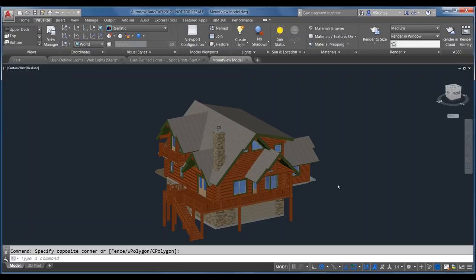So the first thing I'd like to note is that the rendering engine changed starting with AutoCAD 2016. We went from the old Mental Ray engine to the new RapidRT engine, and it is a physical renderer, which means that all of the lights are now photometric, or they're processed as photometric lights. So the old standard lights are now obsolete.